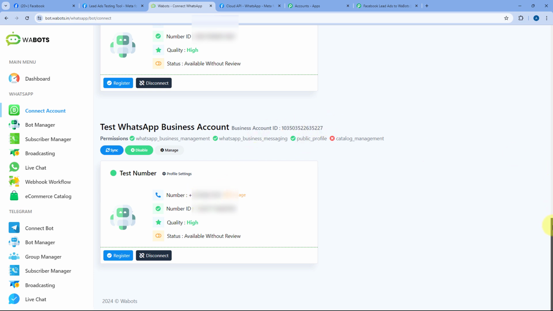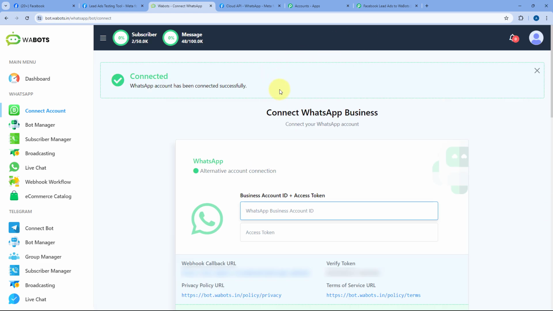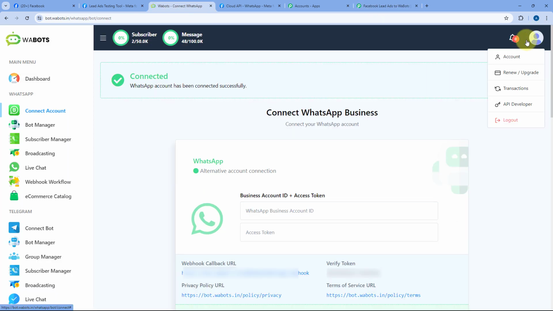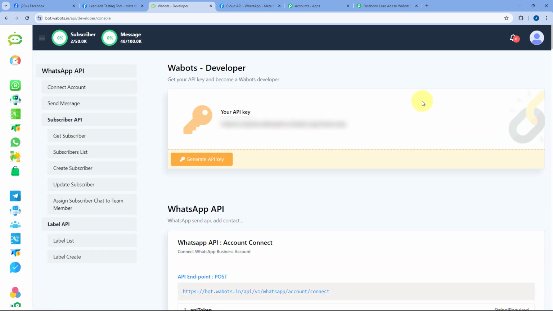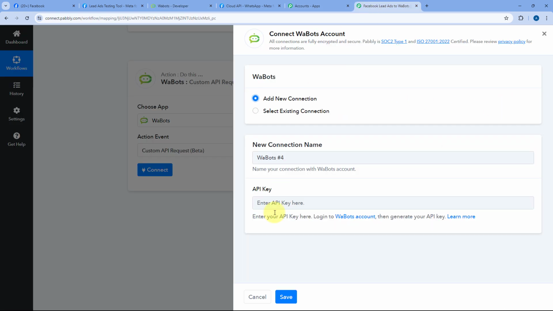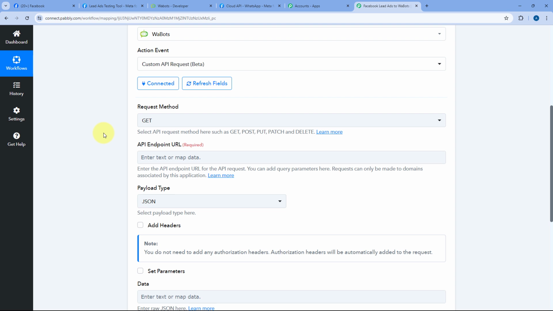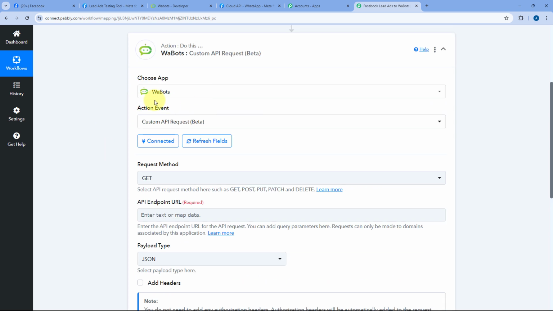Now after this, what we have to do, we need the API key of our WaBots account so that we can connect WaBots with our Pabbly Connect workflow. For that, just click on this profile option, go to API developer, and after that, here you can see the API key. Just copy the API key from here, go to Pabbly Connect and paste it over here, and then just click on save. Now as we click on save, here you can see our WaBots account will get connected with Pabbly Connect.